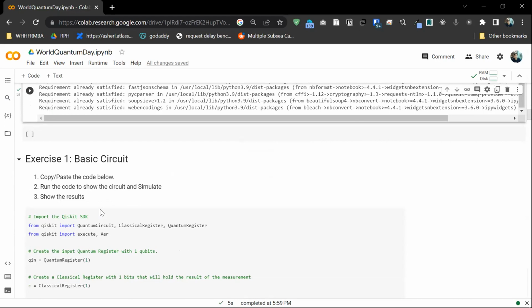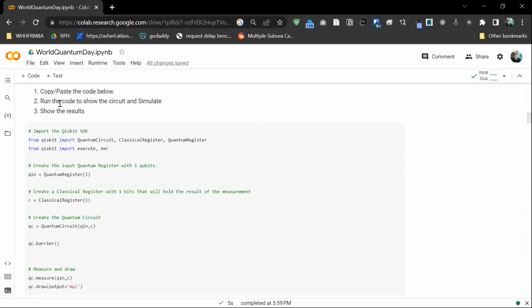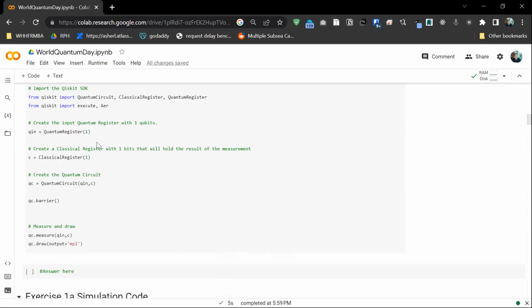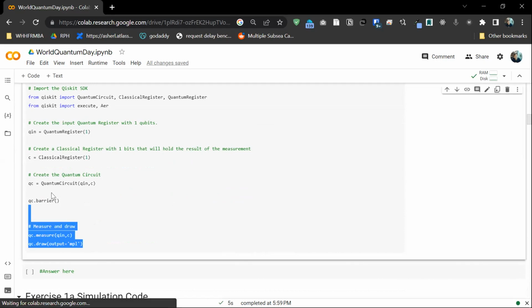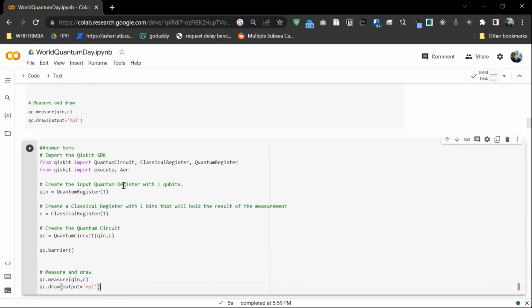Okay, so for our exercise number one, what we're going to do is create a simple basic circuit. It says copy and paste the code below, run the code to show the circuit, and simulate. So we're going to see first what the circuit looks like, what the layout of the circuit is, and simulate it. What will be the result of that circuit? And then share the result. To do that, let's copy and paste this one and put it here.